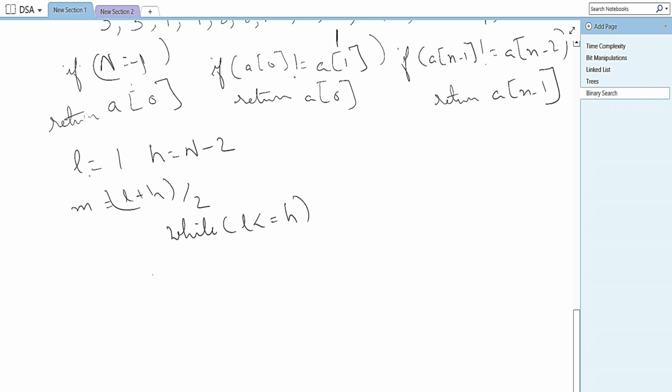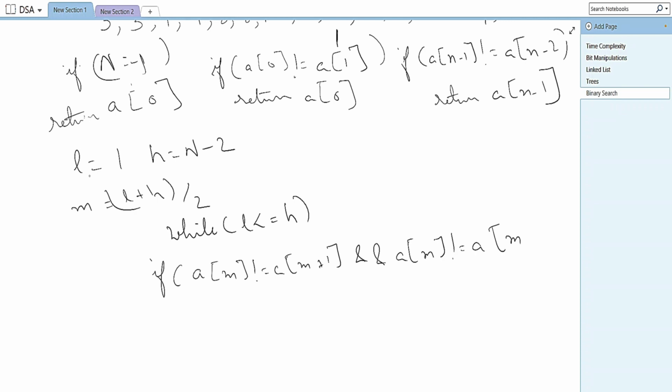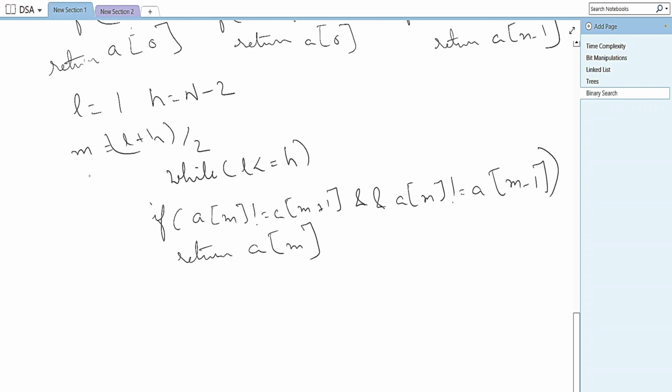Now, first we'll check if the element at m is unique or not. A of m is not equal to A of m plus 1, and A of m is not equal to A of m minus 1. Then return A of m. Now, else, we need to get the first occurrence.